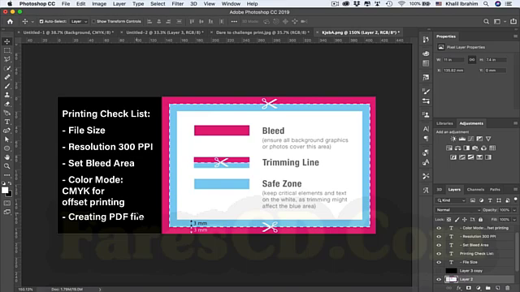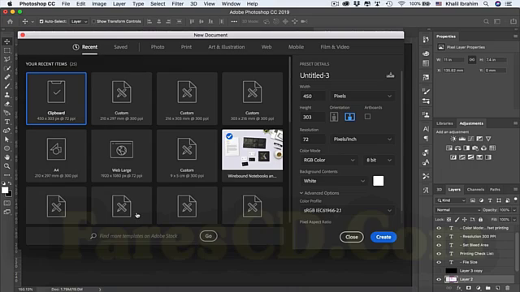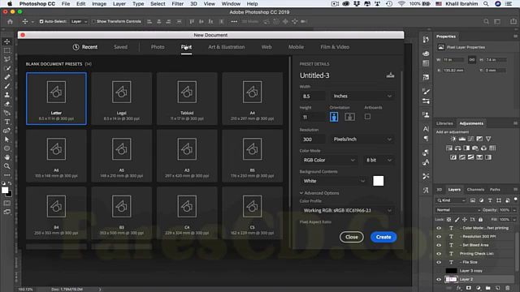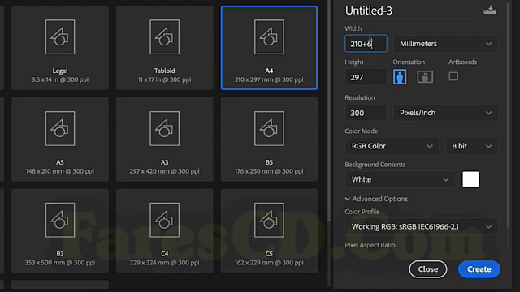We're going to be starting by creating our file. We're going to be pressing Command or Control N to create a new file. And now let's say we need to be printing an A4 poster. So we're going to be selecting Print and selecting A4. We can be adding bleed to our file size. Usually it's 3mm around your design, which will translate into 6mm for width and height. So we can be adding 6mm to width, and same as well for height.